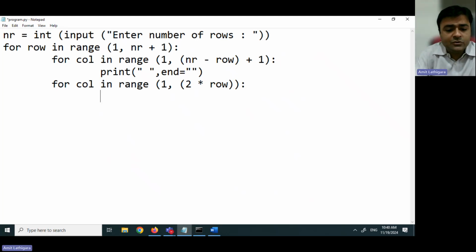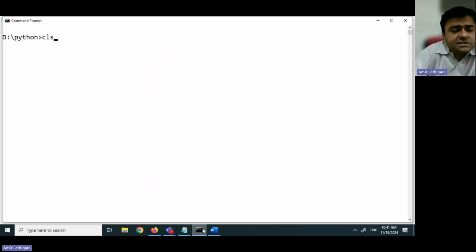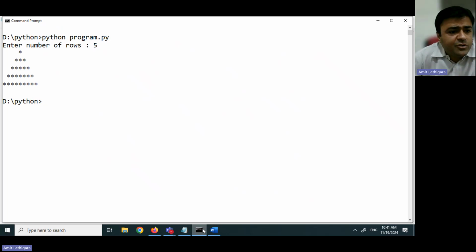So let's go to the statement to print asterisk on screen. At end, we don't require anything. Once we are done with printing asterisk and blank spaces, then let's go to the new line. And that's it. This is what our Python program looks like. Let's check its output. Let's keep number of rows 5. And this is the output which we are expecting.